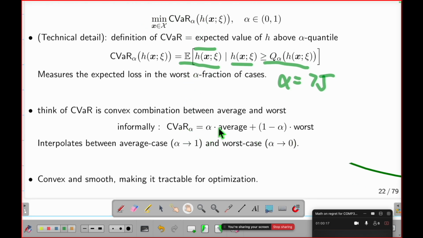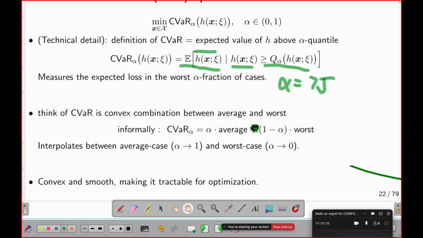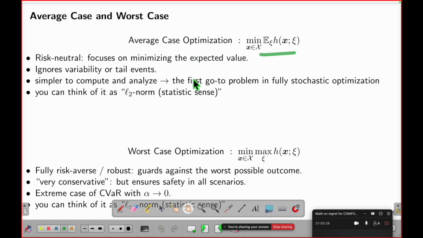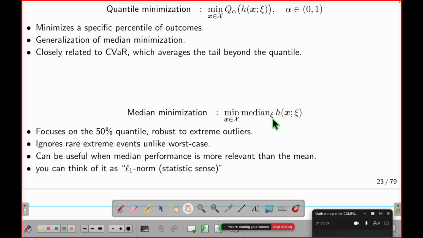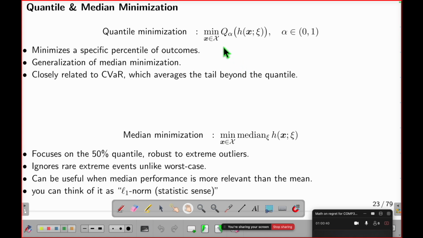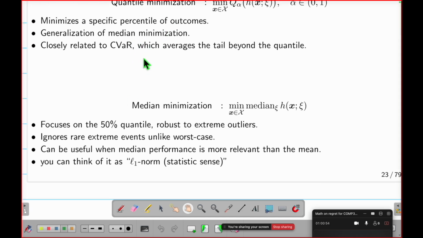So if you understand this part, and you think of alpha as a number between 0 and 1 that controls how average you want, how worst you want, then you know what the heck CVaR is. So basically it's this in between. Okay? And then for CVaR, if alpha is 50%, then you get the median. And if you generalize alpha and you don't take the average, then this is a particular percentile. 25 percentile, 75 percentile, whatever, right? So they are all related to the CVaR. And the median you can think of as the L1 norm.